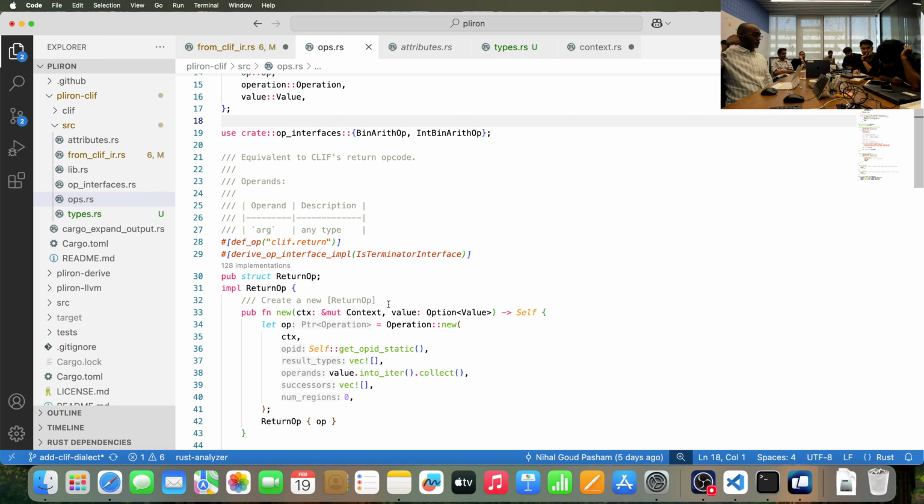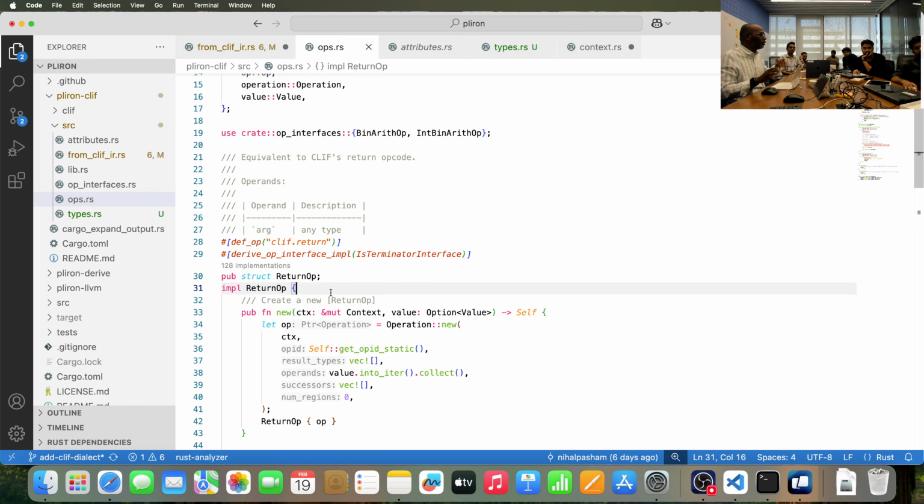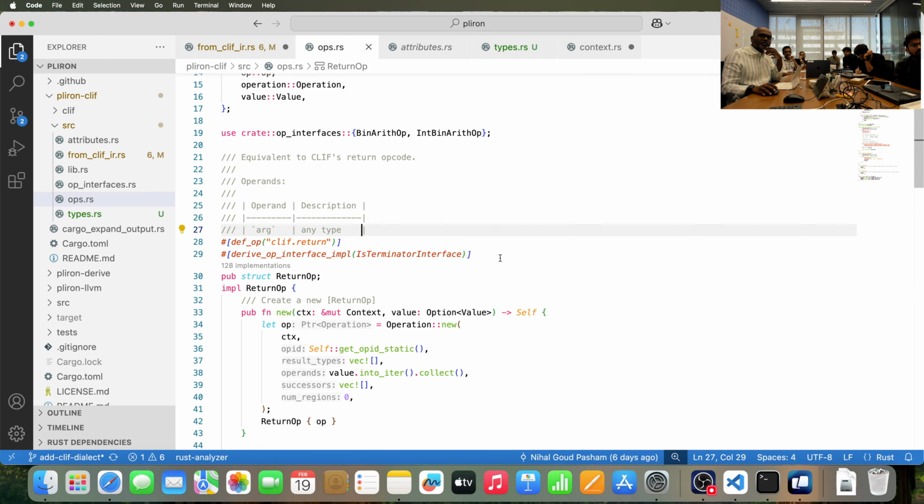So if you see this, we have the return op. Whenever you want to define an op, any op, it's basically a unit struct. You just write this, and then you annotate it with these procedural macros. You put these two macros on top of it, and this thing becomes an op. You don't have to put the second one. At a bare minimum, you have to put the first one.